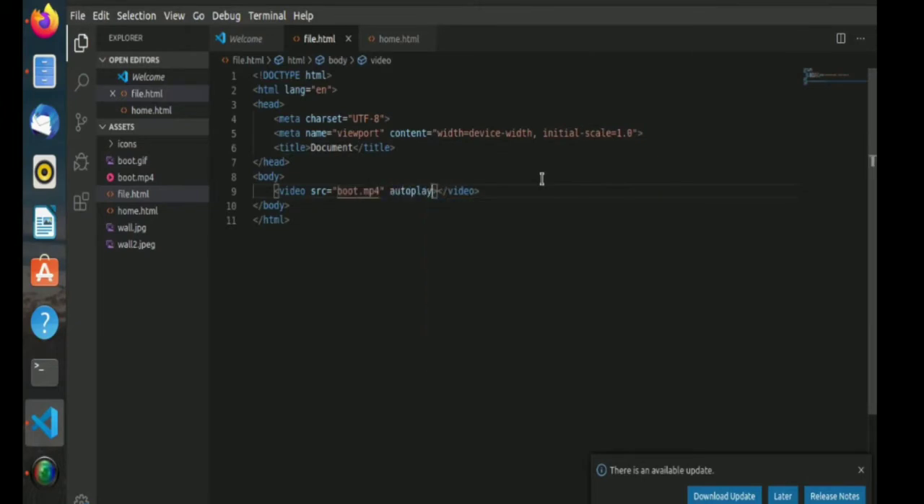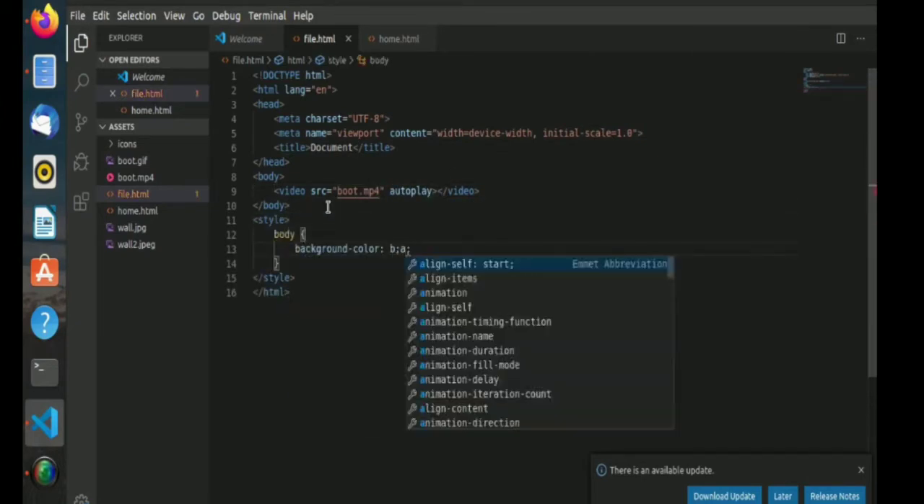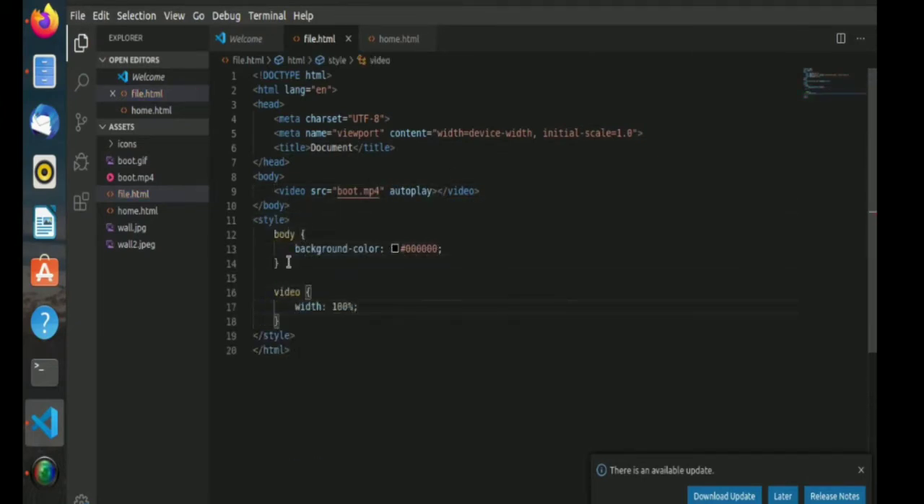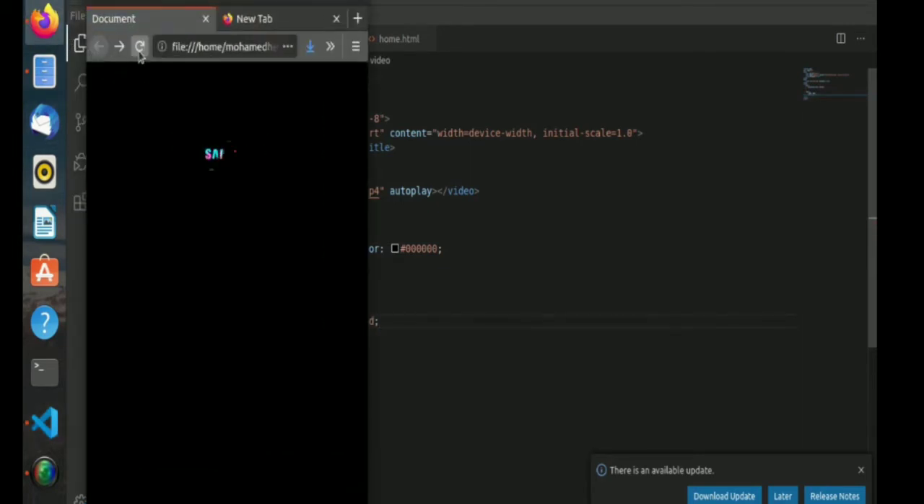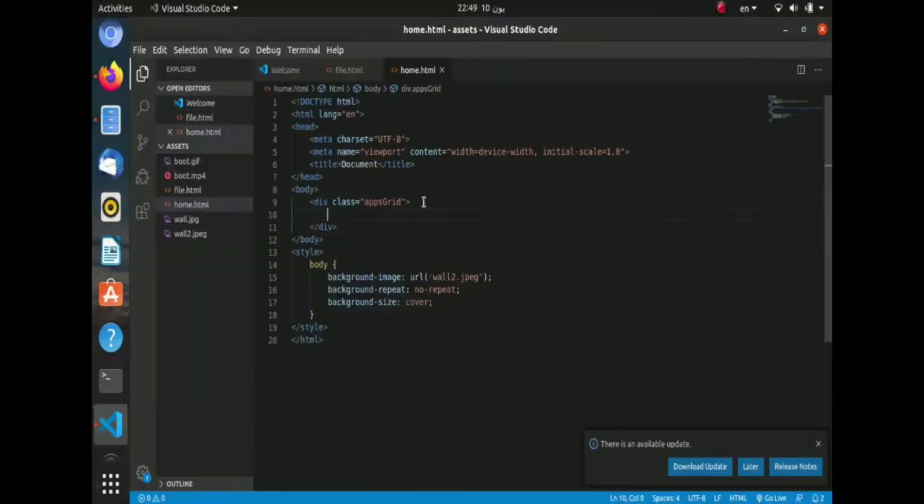So the first thing I want to do is to add the boot screen animation. When you boot up your Android device, you see this little animation that plays, so yeah, I created an HTML file that does just that. And voila, now we have our boot animation. Now let's create our home screen.